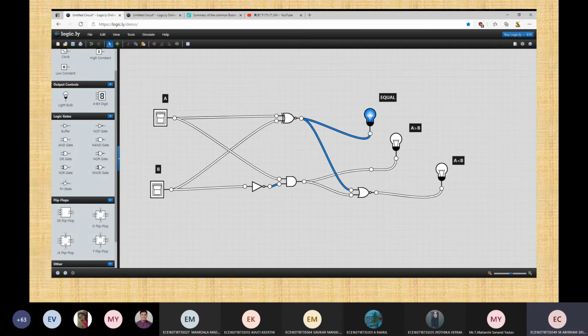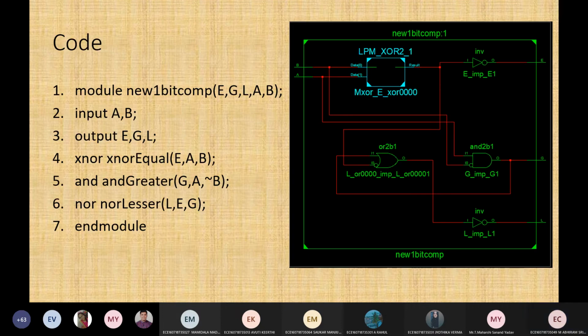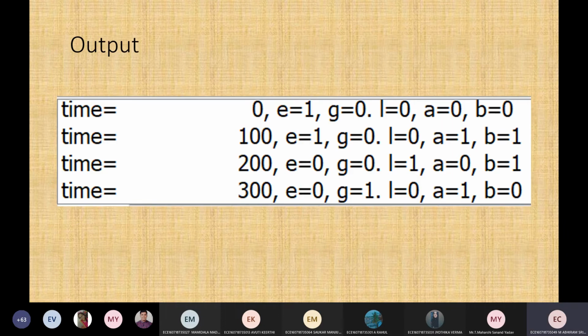So next, here is the code in the Xilinx. We're starting off with the module name and all the parameters that we're going to use. Then we'll define the inputs and the outputs. Then just like before, we are just going to pass them through the gates that we are going to use, and then we'll get the output. On the right side, we have the RTL schematic, and this is the output that we'll get.